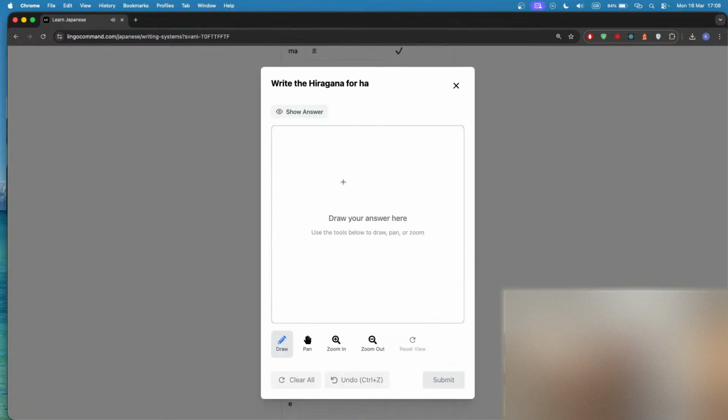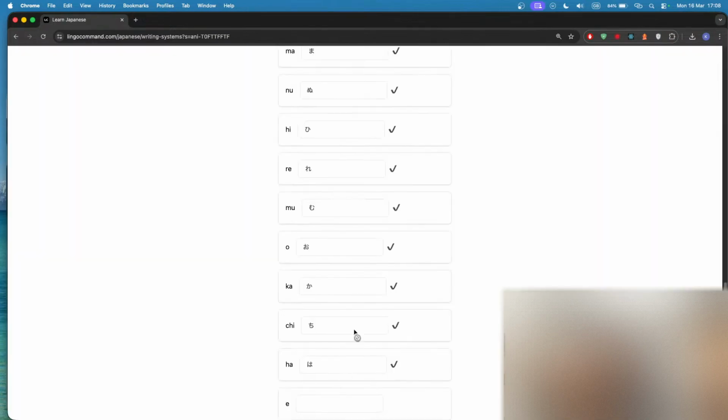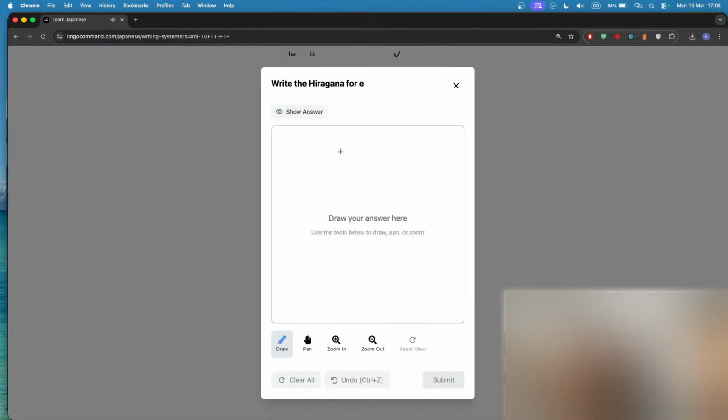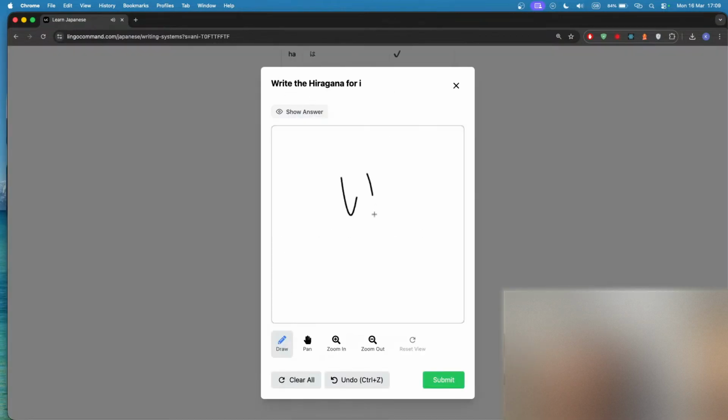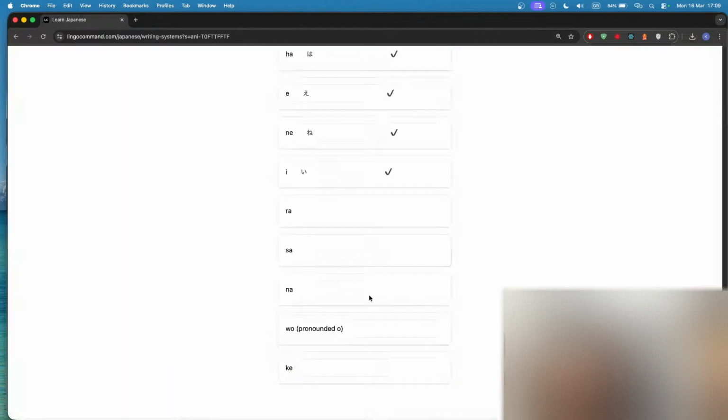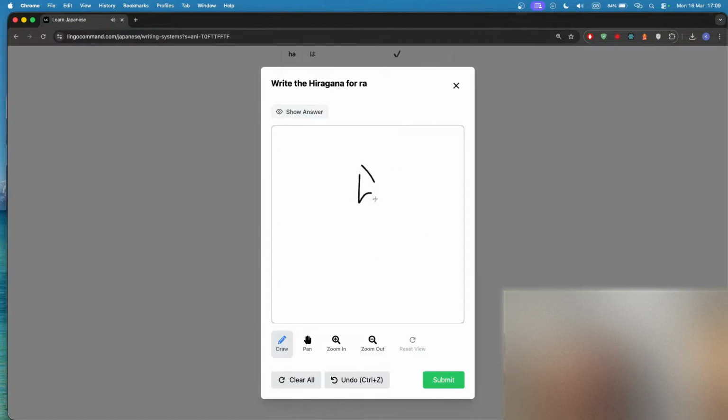And then ha. This is ha. And then e kind of looks like a Z with a dash on top. Ne is, I think, let's think about this carefully. It's 1, 2, yeah. And then i is that. Ra looks like that.